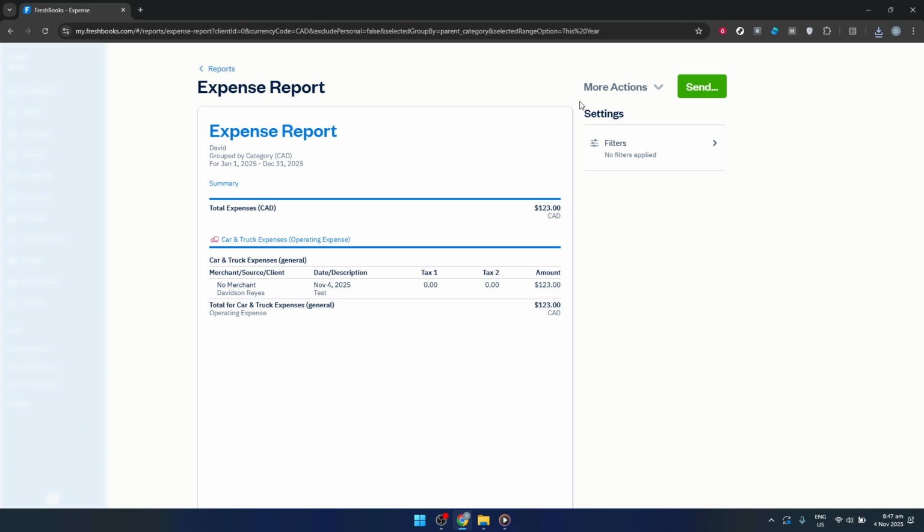Now, we need to focus on the top right corner of the page. You should be able to locate the More Actions menu. This menu is a handy feature that allows you to perform various actions, and it's crucial for our next step. Once you click on More Actions, a drop-down menu will appear. From this menu, you need to select either Export for Excel or Export as CSV.